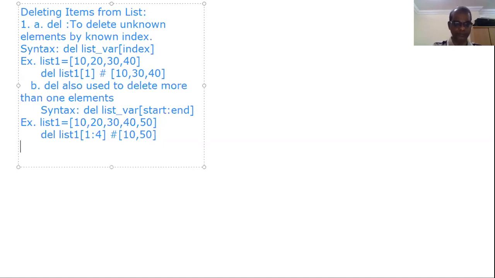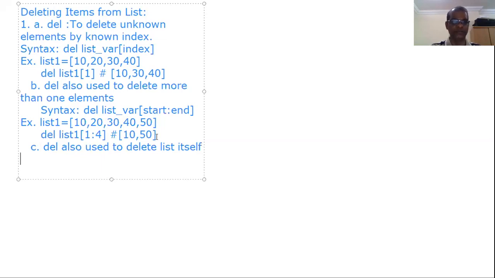Third one. del is also used to delete the list itself, the entire list element as well as the list itself. Now we will see the syntax. del list variable. That's all, simple. No need to place the slice operator. We have to specify just the list variable here. That whole list will be deleted. No more list exists.